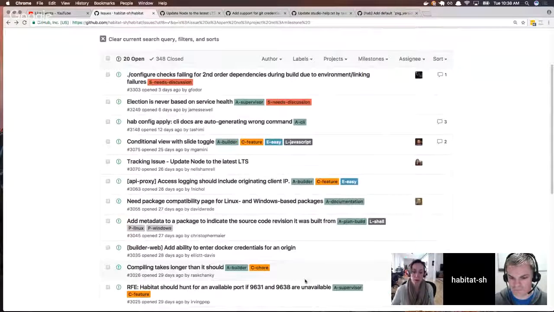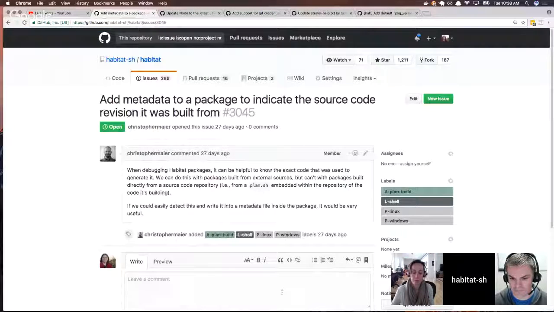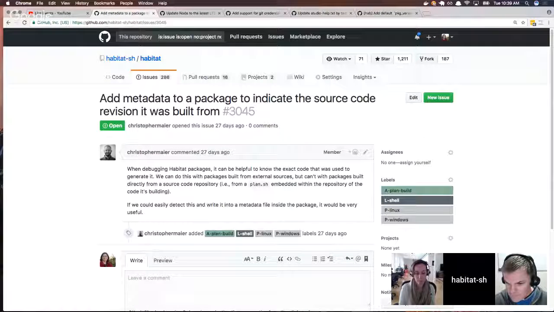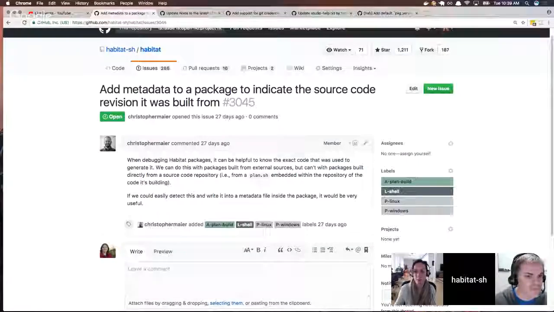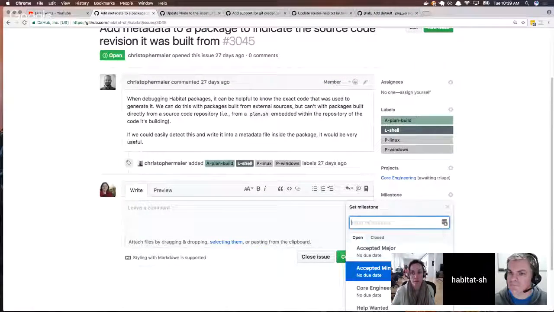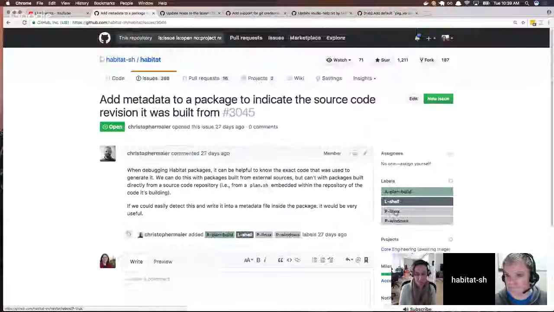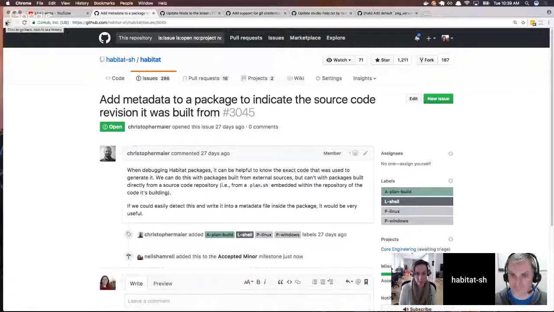Cool. All right, let's do this one. Add metadata to package to indicate the source code revision it was built from. Yes, that would be quite useful. Okay. Do we want to do this as core engineering? That would probably make sense. Yeah. Cool. And I'll say accepted minor on this one. Cool. Tasha, if any of these ones I'm assigning as accepted minor look like they should be on deck, please just let me know.